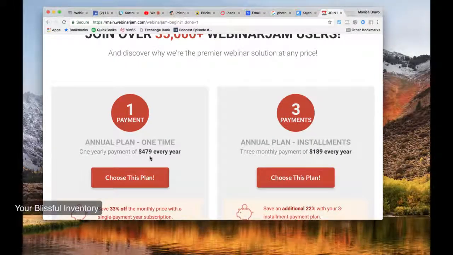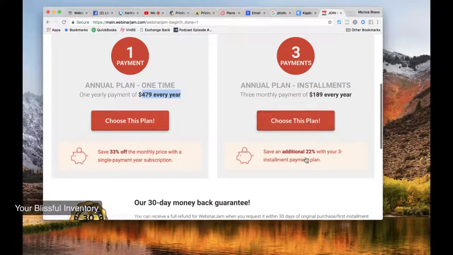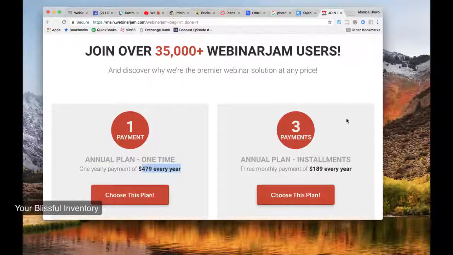And again, this is $479 per year, or 3 payments of $189 every year. I have been using this for over 4 years and actually joined when it was a one-time price, so I got lucky. Now I want you to think about when a client actually books a session with you, what you are using for appointments and for email.